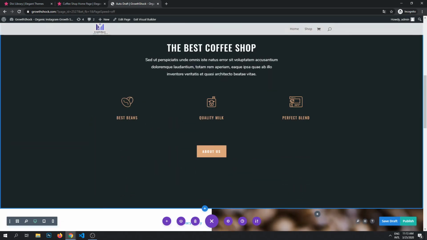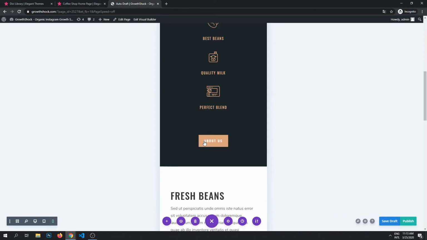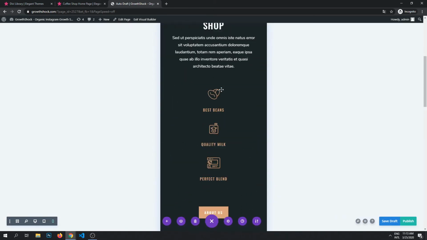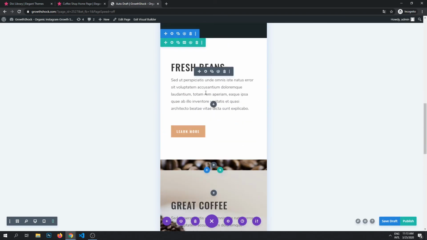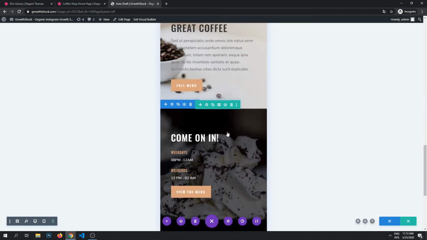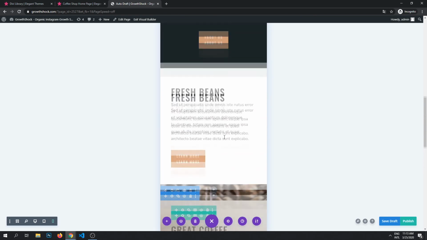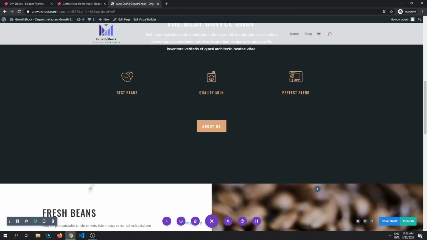You can change literally everything, and it is mobile optimized. Just look how good it looks on a mobile device. And it's really easy to tweak things around and make a unique layout. So that's why I love Divi and I recommend using it.